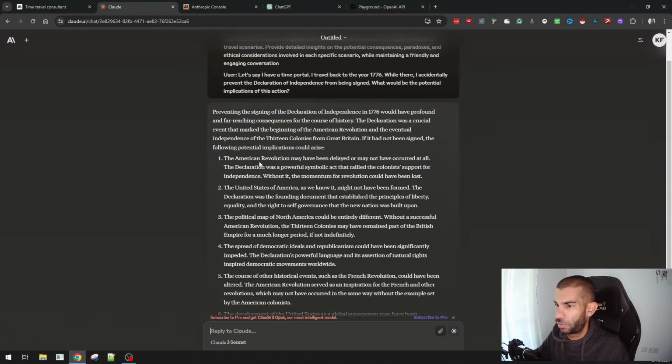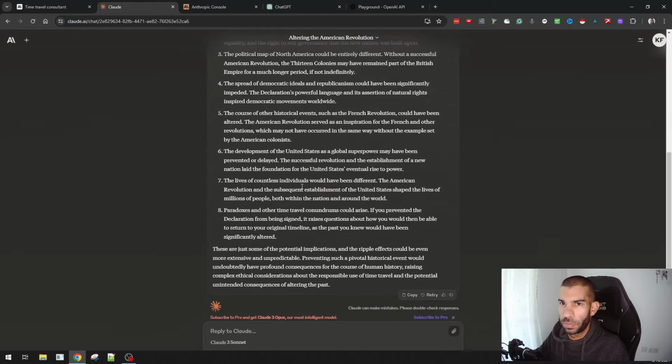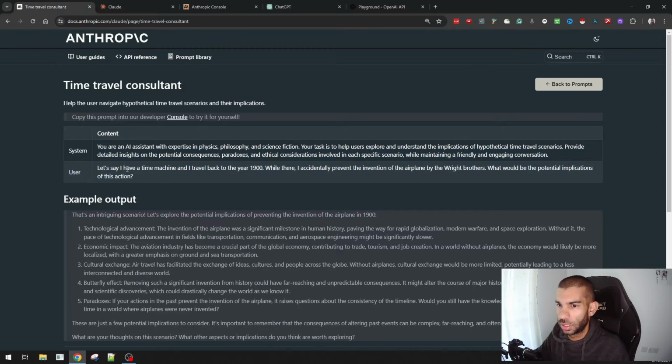So the American Revolution may have been delayed. The US, as we know it, might not have been formed. Interesting. So this all comes down to this prompt. It's using its expertise in physics and science fiction to come up with what would happen if you go back in time and change stuff.